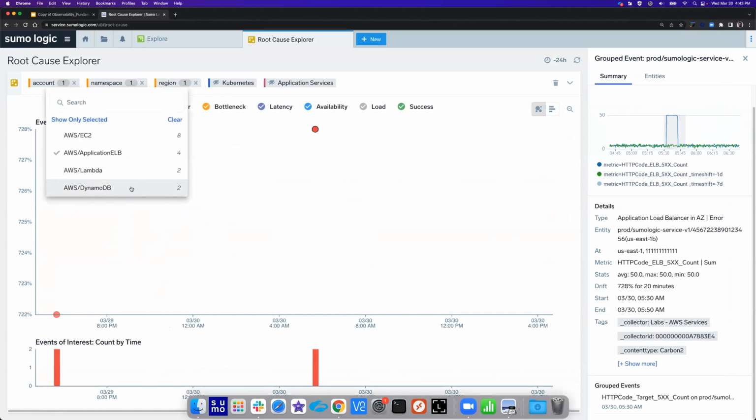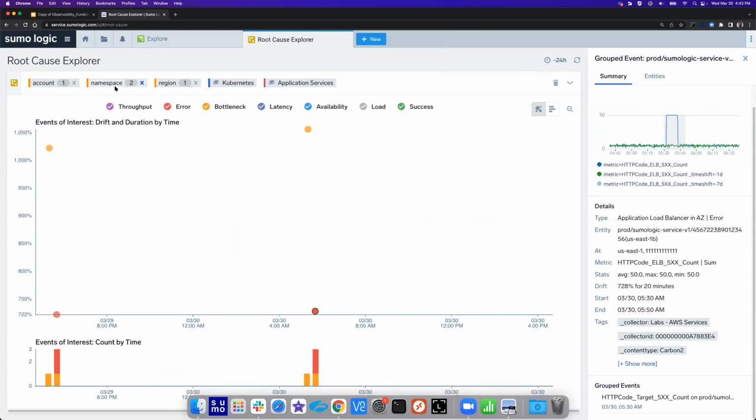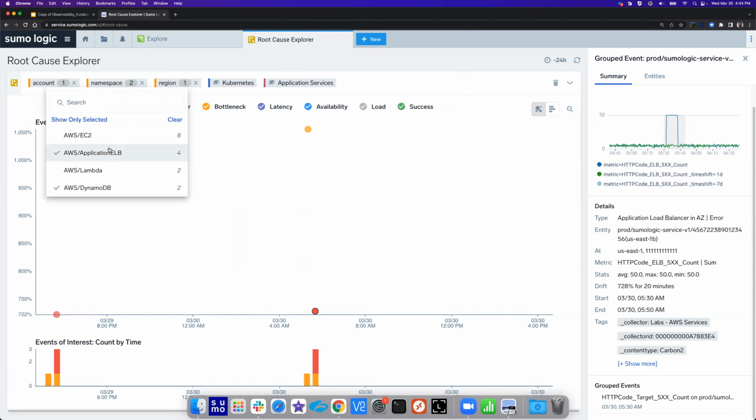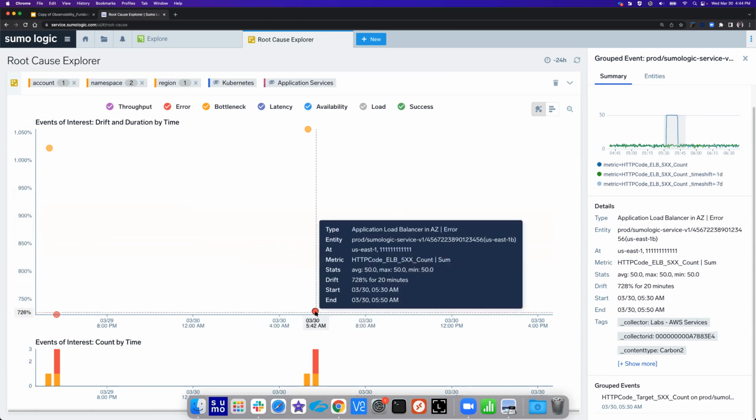Let me go ahead and add my DynamoDB. That should bring it in. There it goes. All right. So what I did is, for my namespace, I'm making sure to use ELB and DynamoDB. And I'm not sure why those didn't come in automatically when I first did that. It should have. It did earlier today. But anyhow, what we see here, once again, is we see the errors.